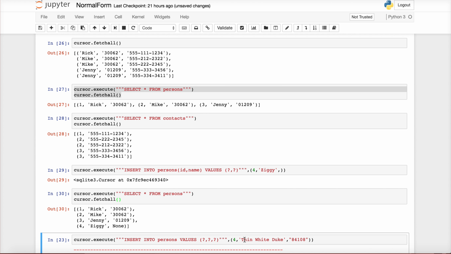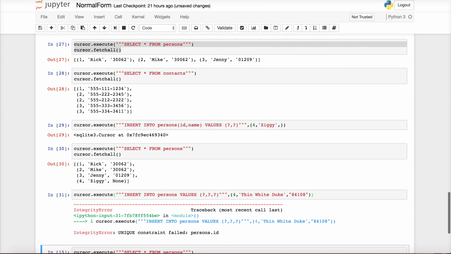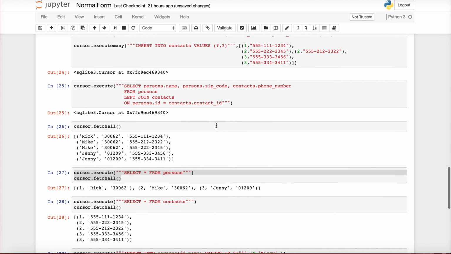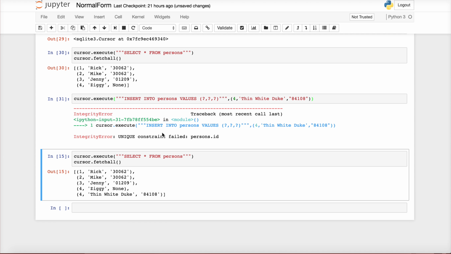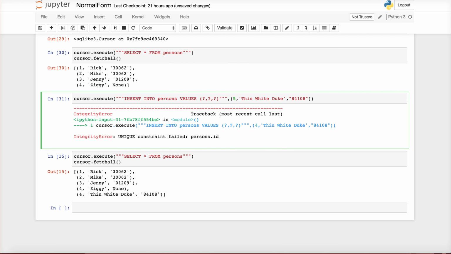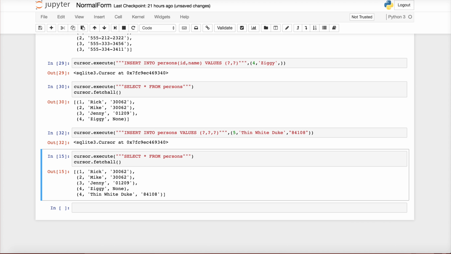Now let me try to insert another person, the Thin White Duke, and I'm going to use the identifier 4, and when I run that, I get an integrity error because this primary key that I declared here for the ID has a uniqueness constraint. So I need to change that to like 5. And then I'm able to add them into the database.